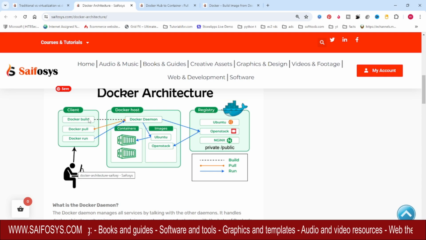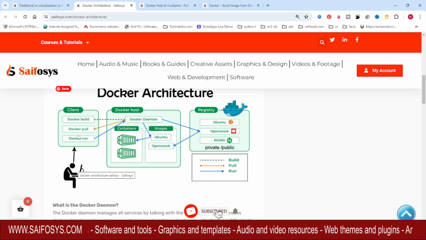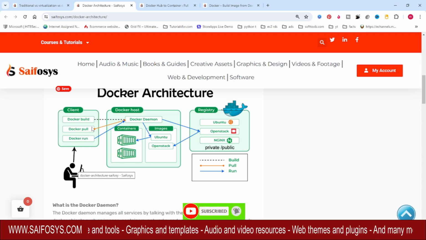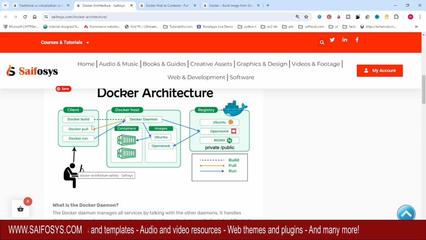The primary goal of Docker client is to provide a way to directly pull images from Docker registry and run them on the Docker host. Clients commonly use the commands docker build, docker pull, and docker run.